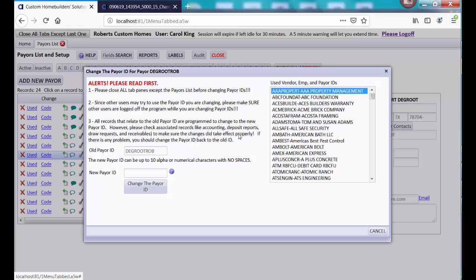And like I told you, one way you can do that is you could have printed out some of those used things that we did with the used button, and then go back and check and make sure everything looks good to you after you make the change. Payor IDs, again, can be up to 10 alpha or numerical characters with no spaces. So I'm just going to make a minor change, like let's just call him Bob instead of Rob in our code for whatever reason.